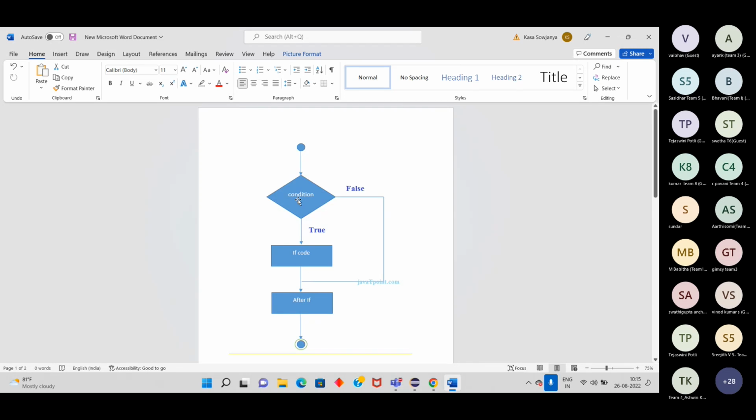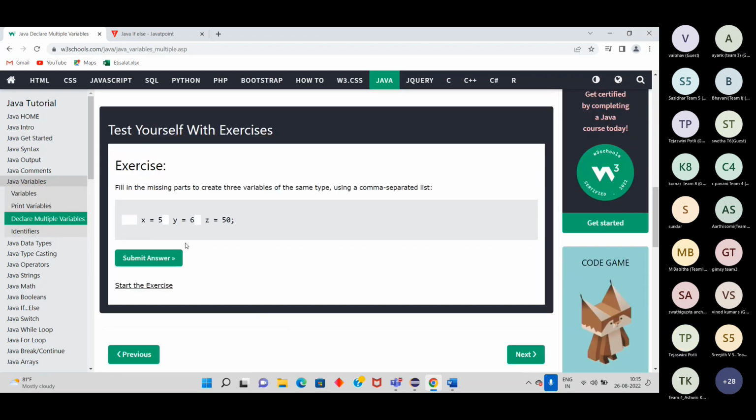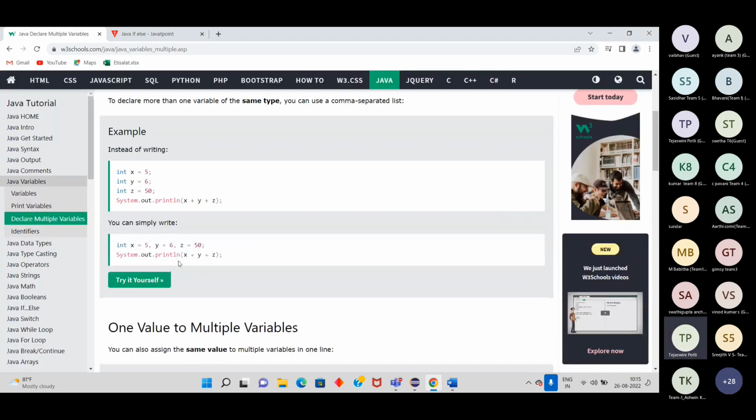Here, in this condition, we may use any conditional operators like less than, greater than, less than or equal to, greater than or equal to. Such conditions we are having, right? Let me show you.